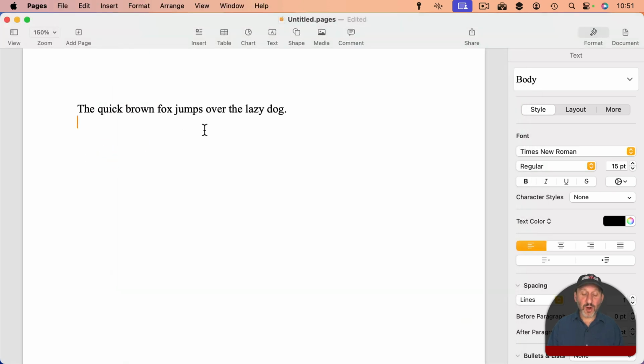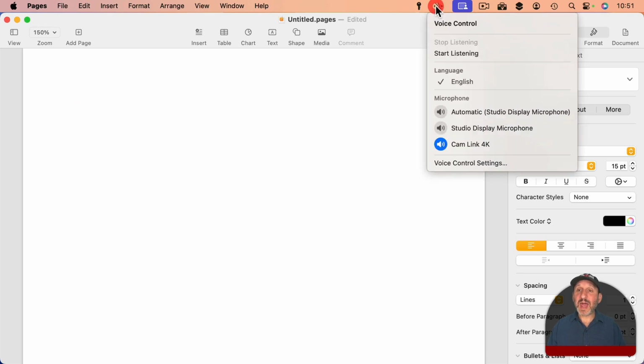So I've got this turned on now, and I don't have to activate dictation. As long as I have this listening, it will just take what I say as dictation unless it understands it as one of those commands.